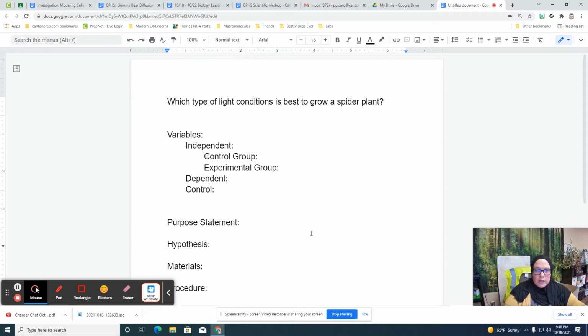Everyone, I'm back. Today we're going to talk about how we can write a really awesome experiment. We're going to start with this question here. Which type of light conditions is best to grow a spider plant? Of course, you guys know I have some spider plants in the window of my classroom. I have some over here. I've got one right here growing in the center of this plant. So what are the best light conditions to grow a spider plant?